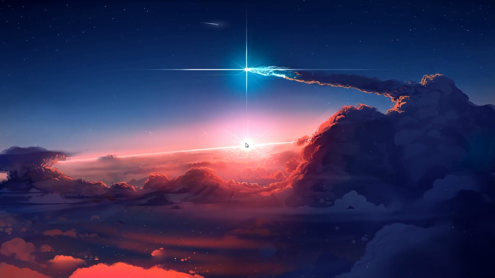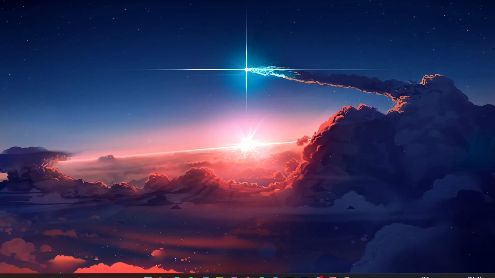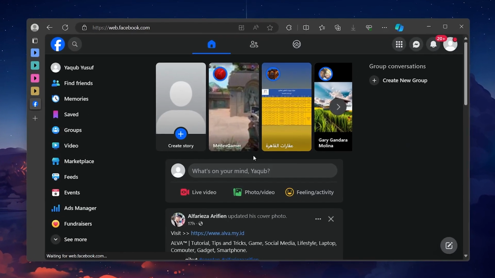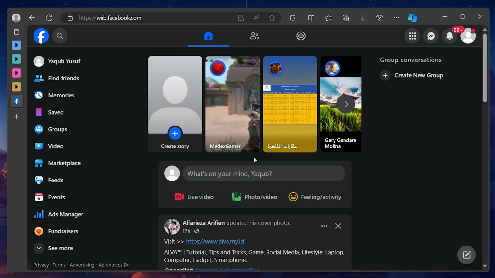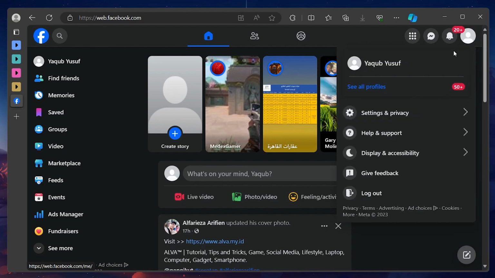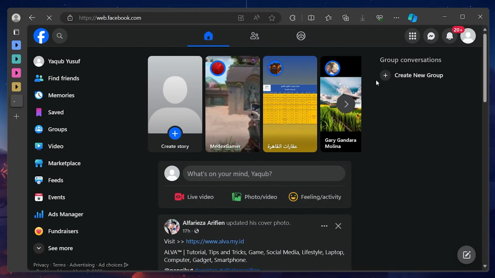To deactivate a Facebook account, open up your browser and head to facebook.com. Make sure you're logged in with the account that you want to deactivate. Click on the profile icon at the upper right corner of your screen, and in the drop-down menu, click on Settings and Privacy, and then go to Settings.